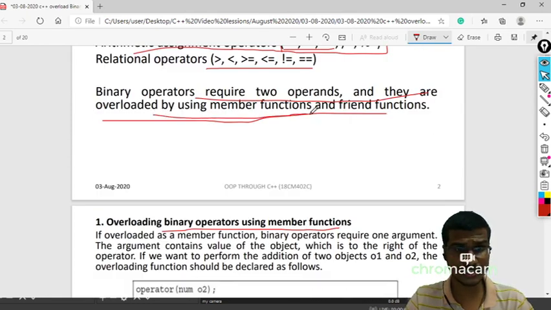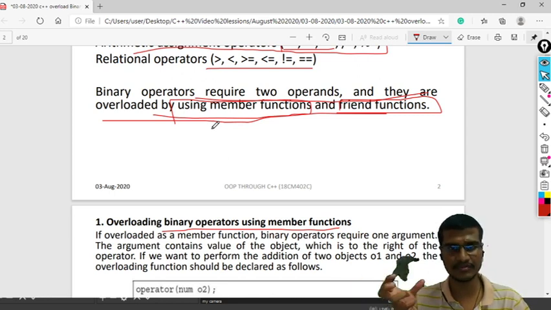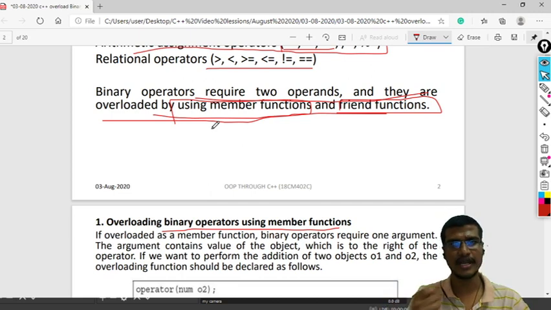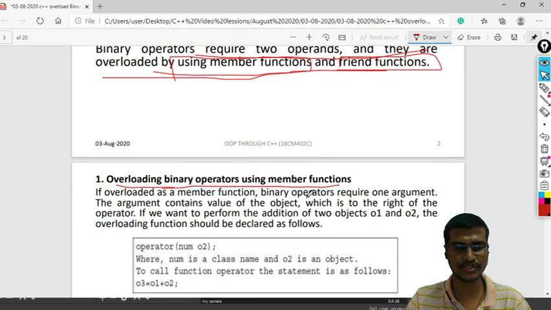This overloading can be done in two ways: one is by using member functions, and another way is by using friend functions. I can do the overloading of binary operators or unary operators in two ways: binary operator overloading using a normal member function, or binary operator overloading using a friend function, or unary operator overloading using a normal member function, or unary operator overloading using a friend function. Now, in the first case I will discuss overloading of binary operators using member functions.